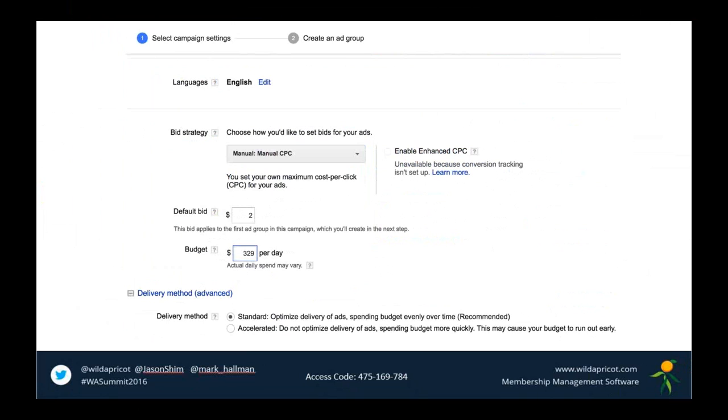So at the bottom here, again, we have the delivery method options. There's a few options here, and I think our next slide has that. Nope, so I'm going to go back. Standard delivery method just basically means Google's going to serve our ads evenly over time. So if you have 2 ads in an ad group, it'll basically say, over the day, we'll make sure the 329 spreads out evenly.